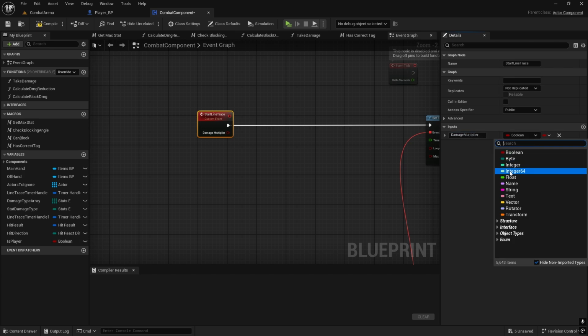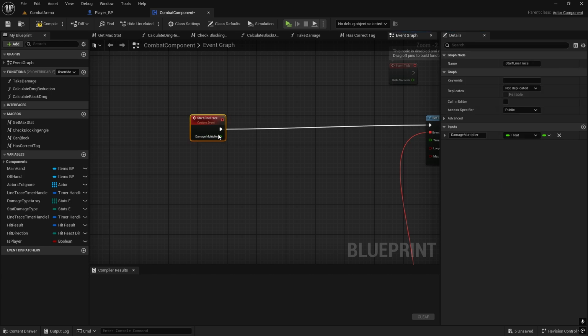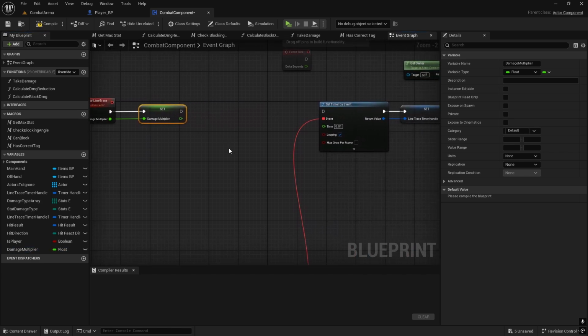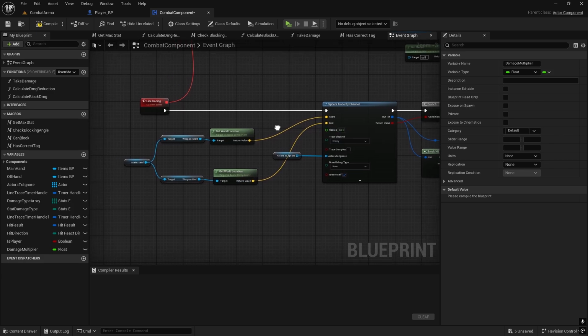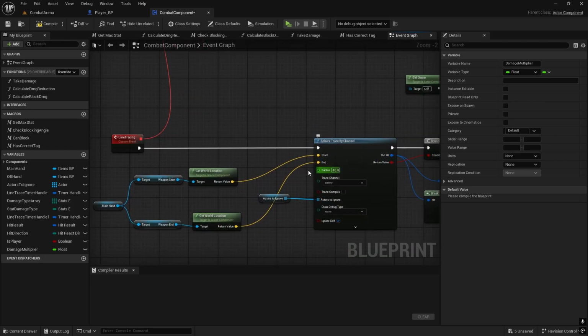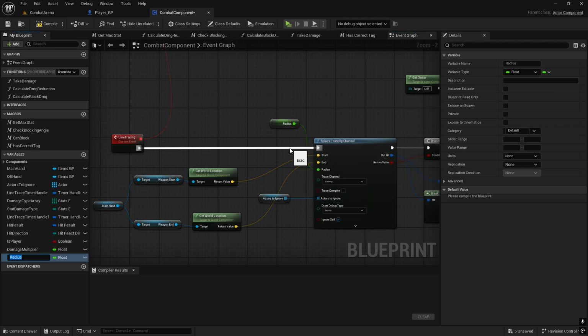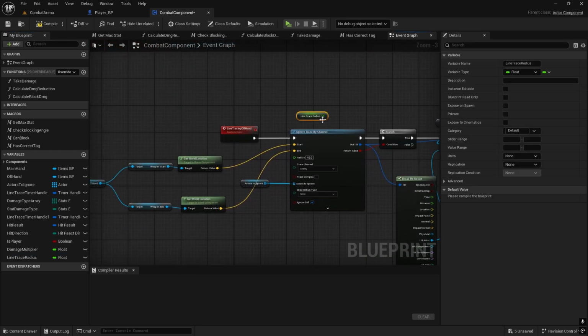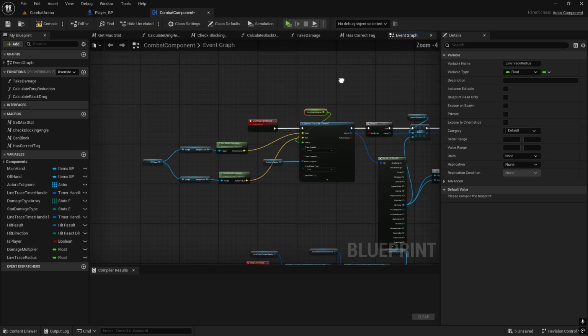Again, it will be float. We will promote it to variable here. Same name, just remove the space and then connect it here. And what we can also edit is we do have this radius, so just in case we want to increase the radius on some abilities, we will be able to do that. So let's promote that to variable, and this will just be line trace radius. And copy it, and we do have a second line trace for offhand, so connect it there as well.